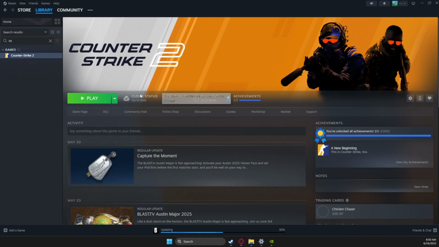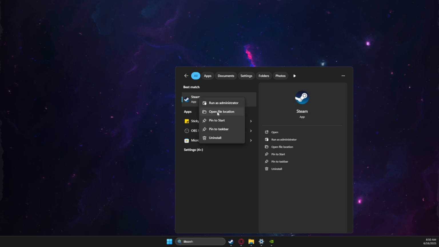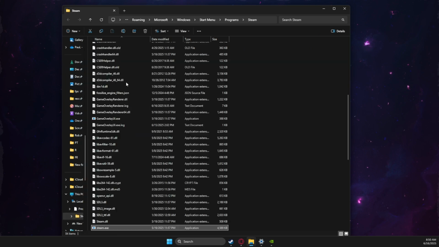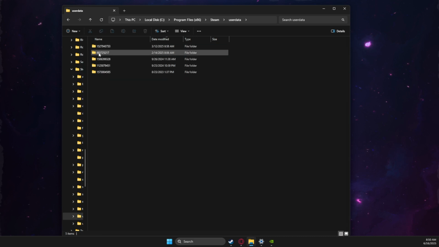And the next thing we need to do here is to reset CFG files. And to do so, we need to go to search and look for Steam. Right click on it, open file location, then right click again, open file location again. Then you will see on this list userdata. Press on that, and then there will be a lot of numbers here.